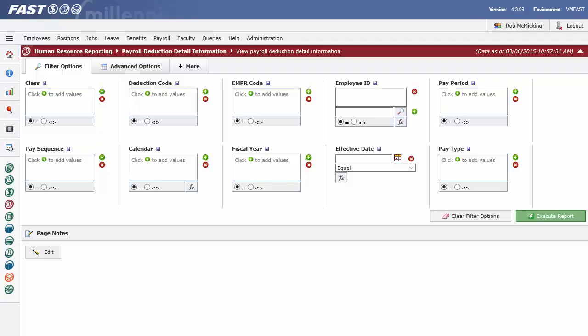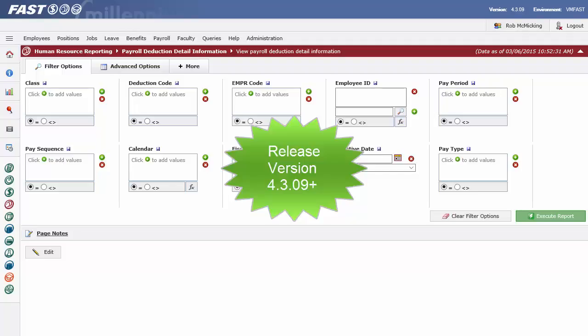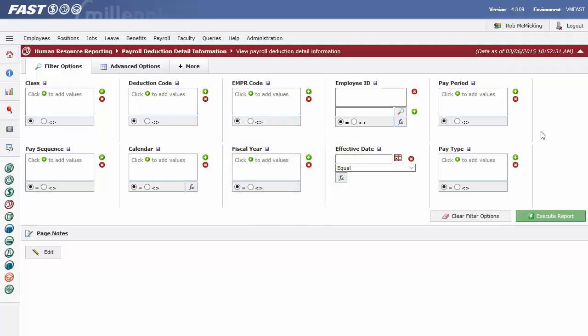Today's course is going to take a quick look at some new dynamic or function-based filter options available within the FAST applications. Now, we've covered function-based filters pretty extensively in other tutorials, but you may have noticed in the release notes, as of version 4.3.09, there's a couple new function-based filters that have been added in different fields within different applications. Particularly, we're looking at FAST human resource reporting and FAST student reporting.